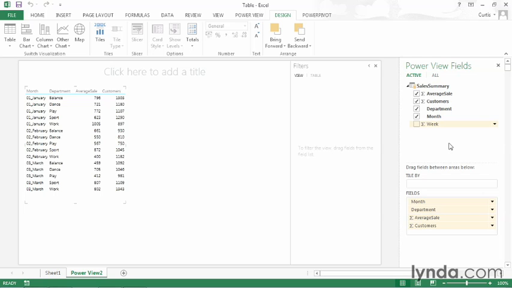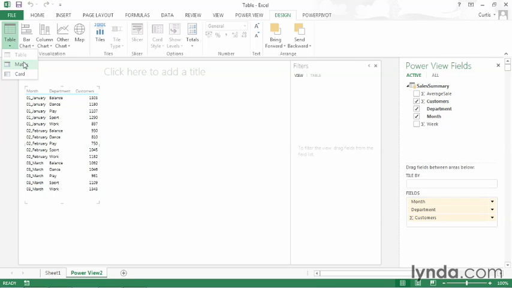Also, just to keep the display a little bit simpler, I will clear the checkbox next to average sale so that my table now just has month, department, and customers. If I want to turn this table into a matrix, all I need to do is ensure it is selected, and anytime it's outlined with the grab handles around the side, then it is selected. Then on the Design tab, click Table, and then click Matrix.